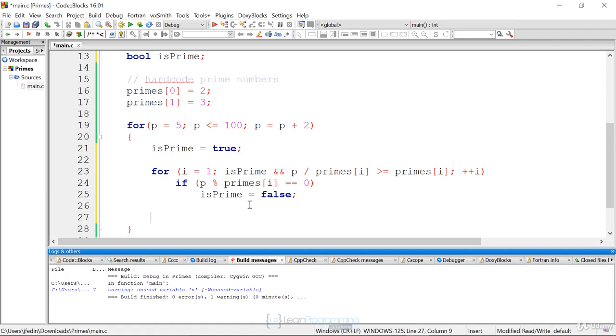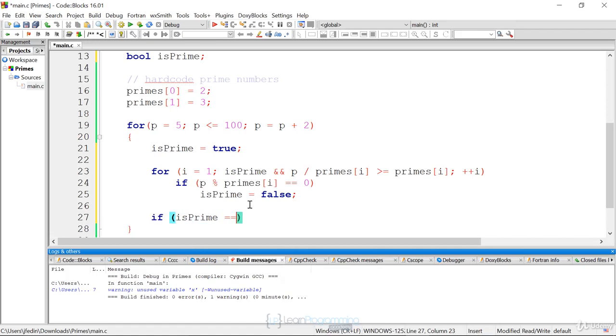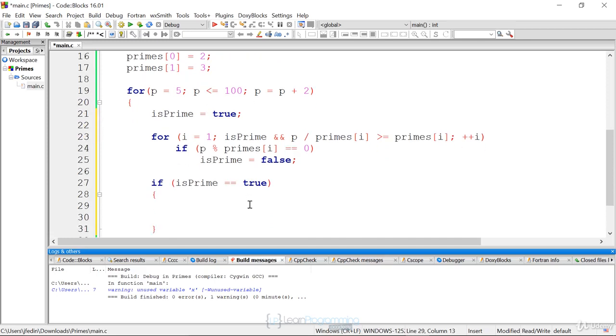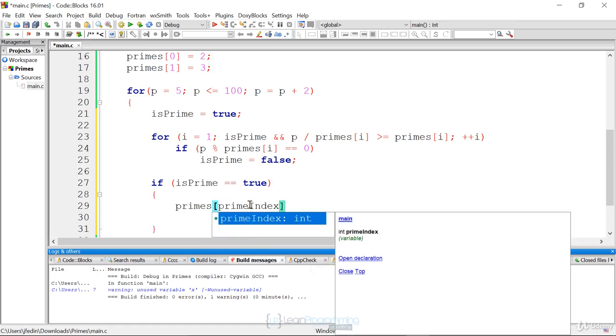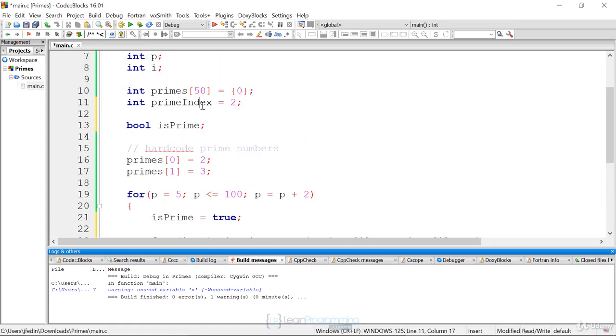Okay? So the last thing to do is we just check if the Boolean was set to true. If it was set to true, then we want to add it to the array. So we're adding to the array as we find primes. So we just say primes, and then prime index, because remember, this is the one that's represented by the index for where we want to put into the array, which is we want to start at element 3, which is index 2.